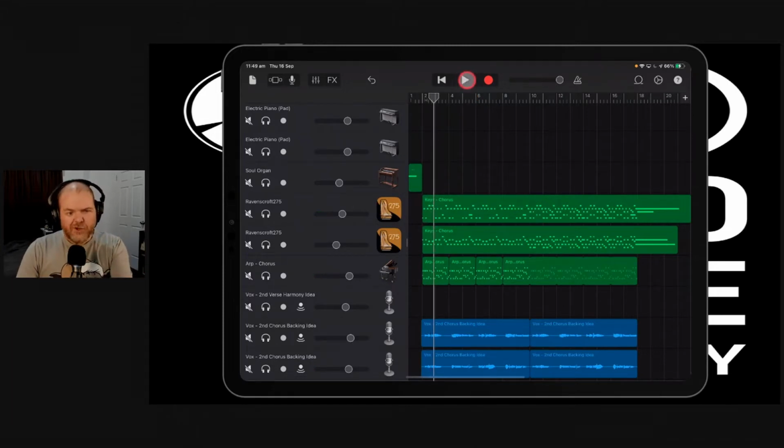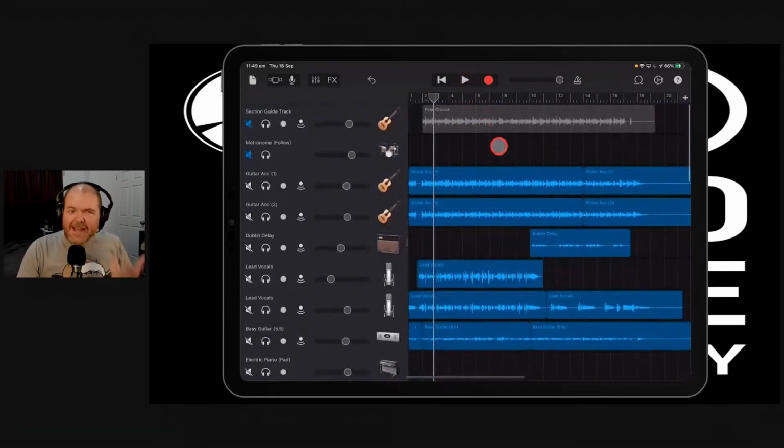So all that you need to do is grab the backing track in and sing your own backing track over the top and then solo your backing track and send it back to me. I'm going to show you an example of exactly how to do that right here, right now.